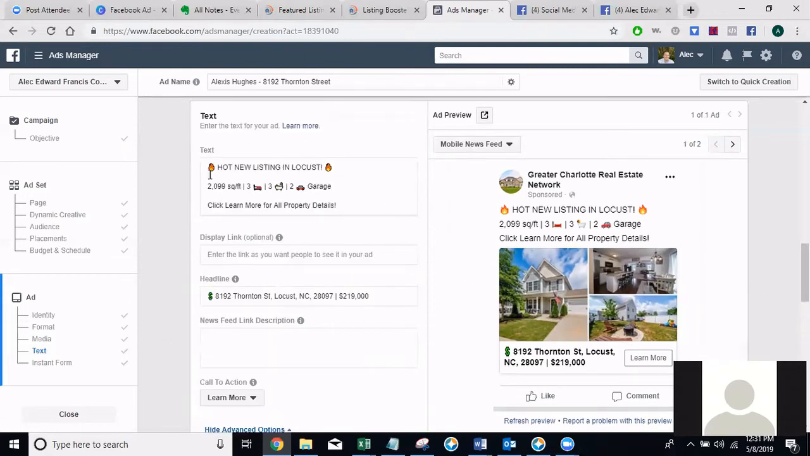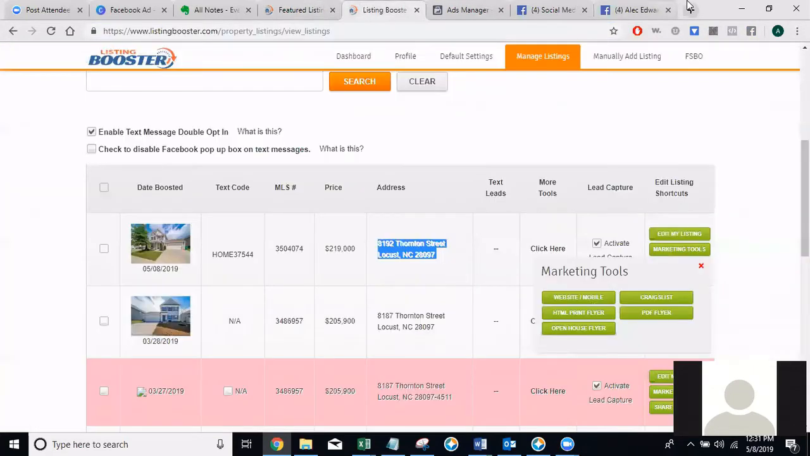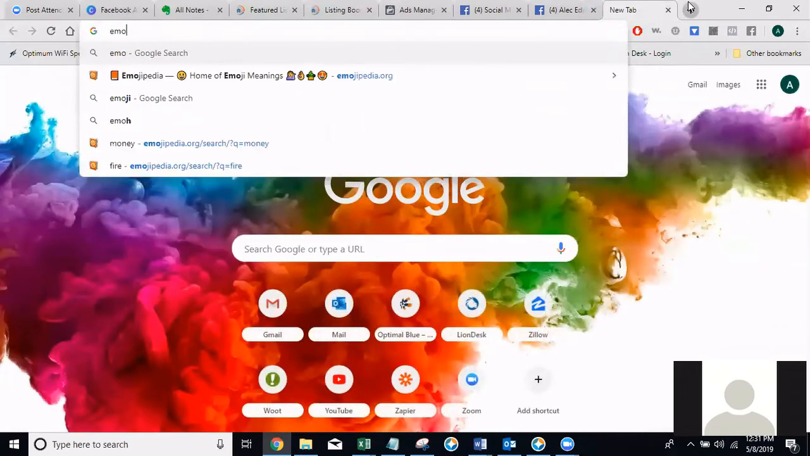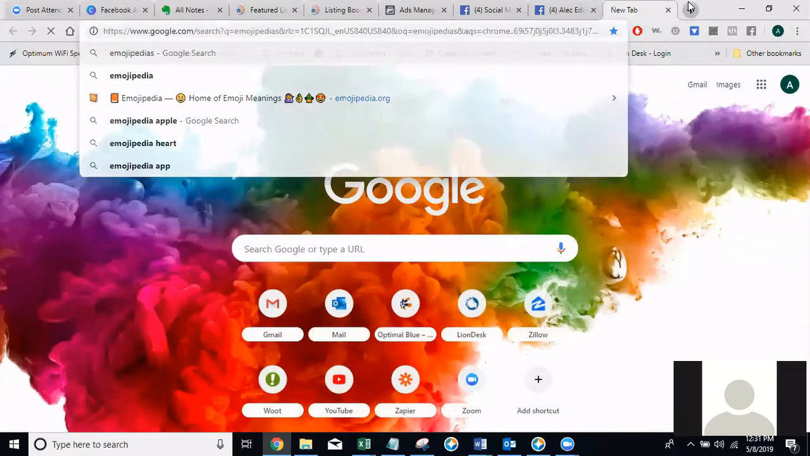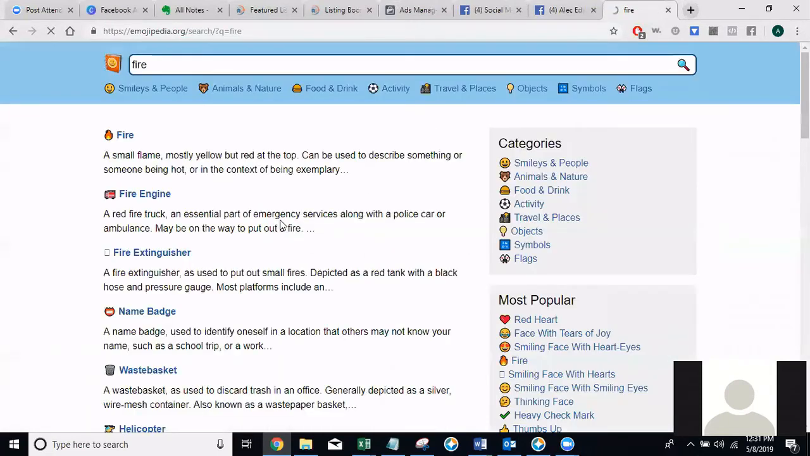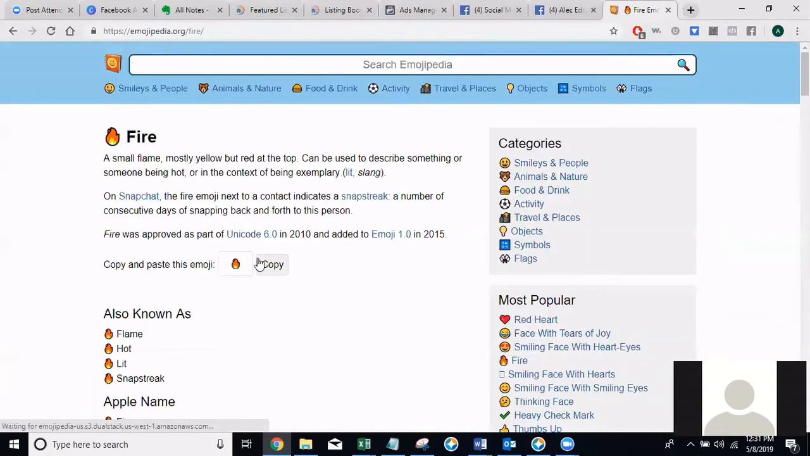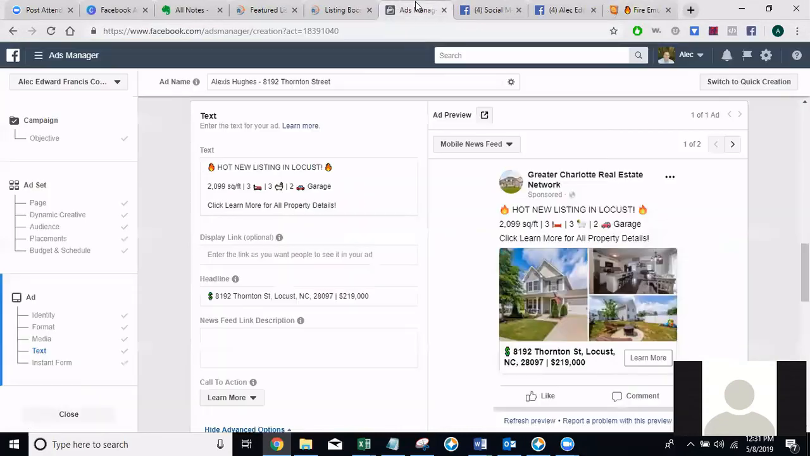All of these emojis are available on Facebook. I recommend going to emojipedia.org. If you looked at my other videos, you'll hopefully be already familiar. Emojipedia.org, come in here, search fire. And you can copy and paste it into your ad.